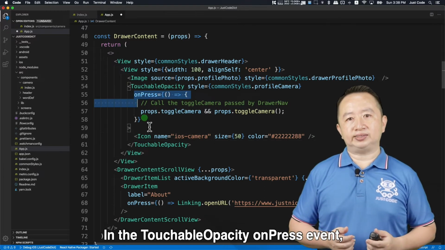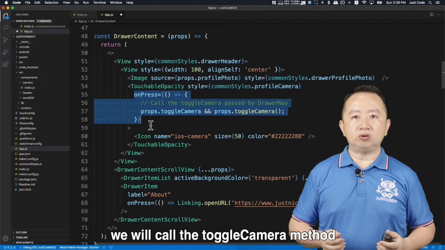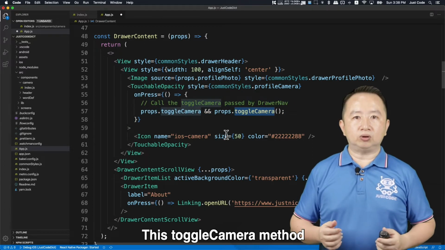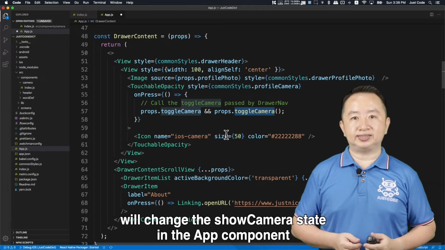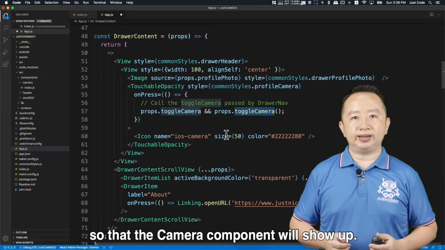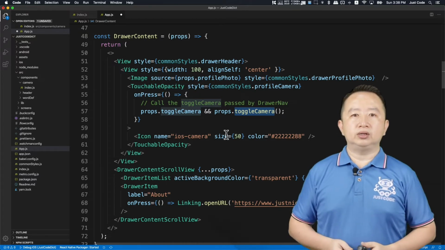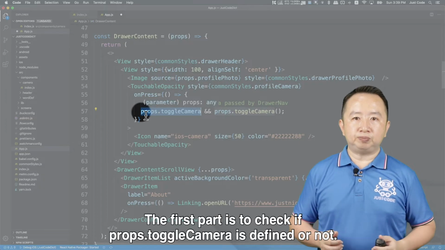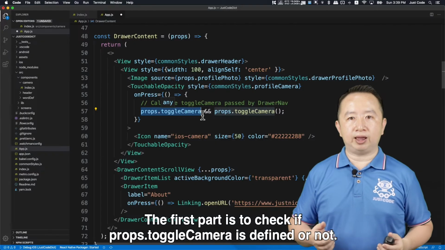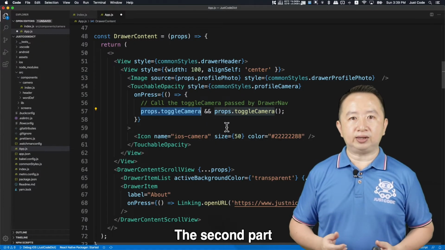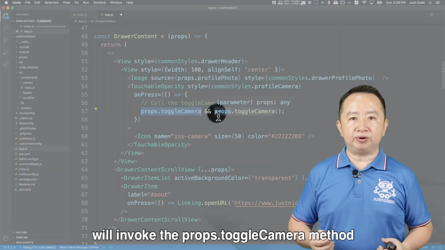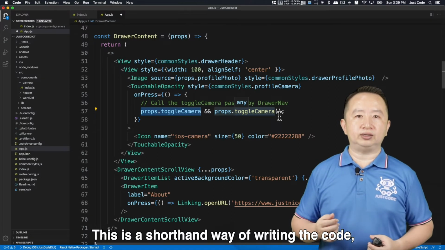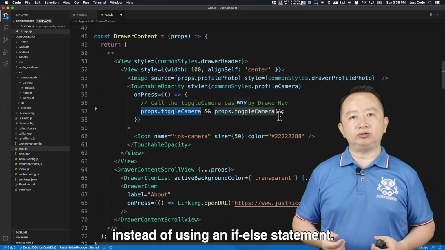In the TouchableOpacity onPress event, we will call the toggleCamera method from the props, which we will define later. This toggleCamera method will change the showCamera state in the App component so that the camera component will show up. Take note of how we write the code to call the toggleCamera method. The first part is to check if the props.toggleCamera is defined or not. The second part will invoke the props.toggleCamera method if the first part is true. This is a shorthand way of writing the code, instead of using the if-else statement.